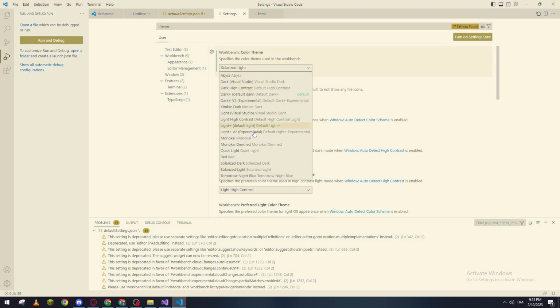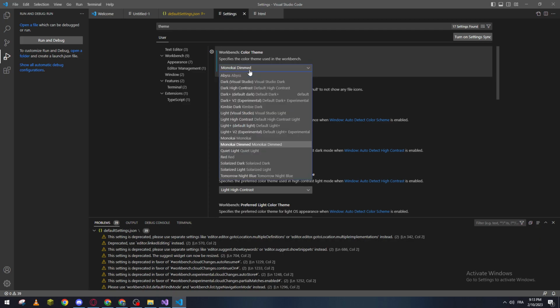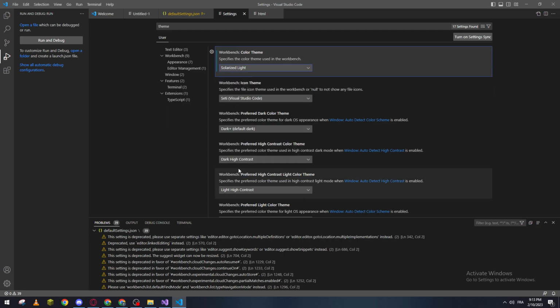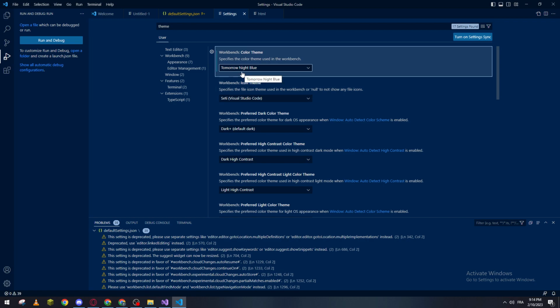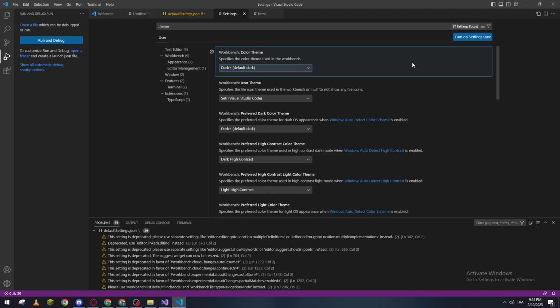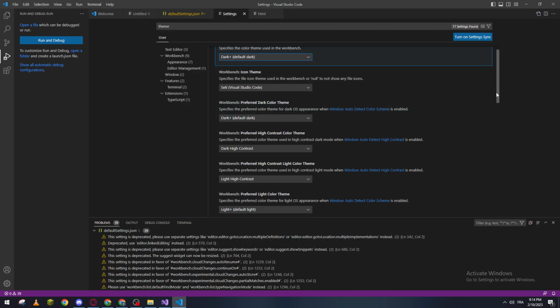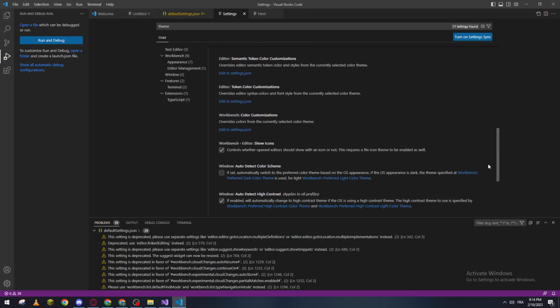There's this one. There's red. There is monochrome. There are multiple options that you can choose from, and you can choose whatever your eyes actually like. For example, the blue, there is dark, which is actually pretty good for your eyes. And yeah, if you want to edit anything else about the theme, like the icon theme, preferred dark color theme, high contrast color theme, workbench, etc., you can choose everything from here.